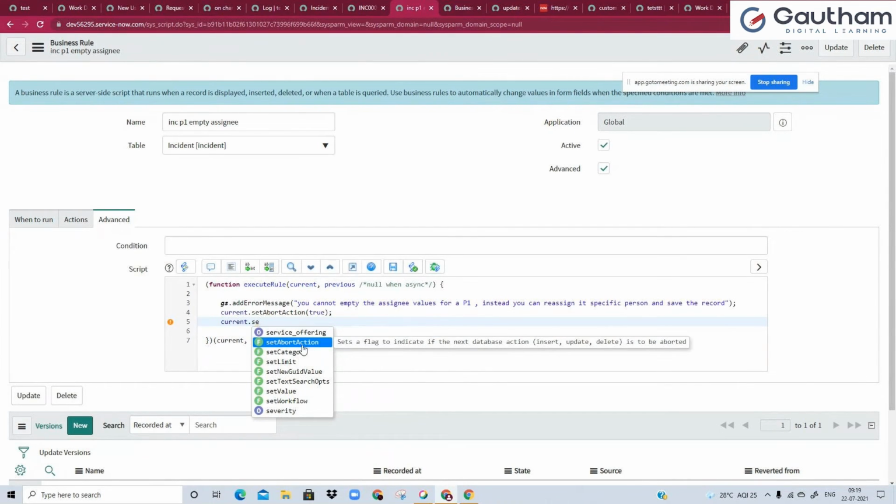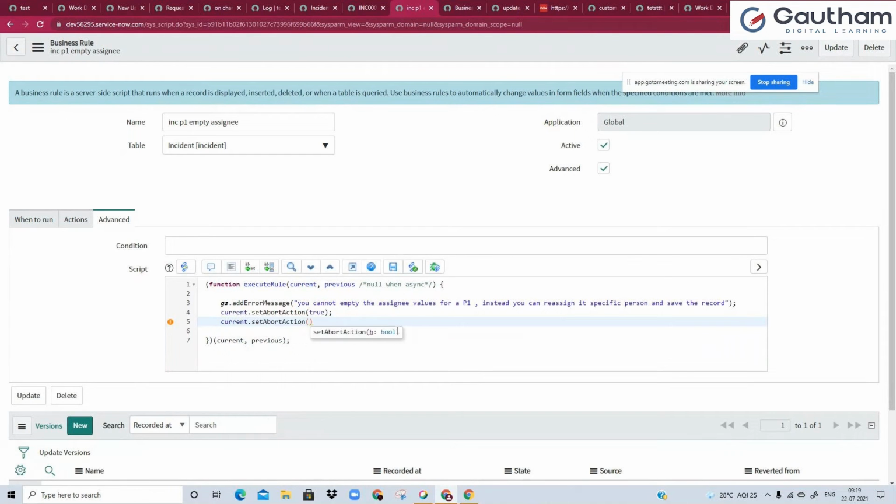So it tells you, right, sets a flag to indicate if the next database action is to be aborted. It could be an insert. You're trying to abort an insert action, or a deletion action, or updation action, whatever. So you have to set a flag true or false, right? See, there also it helps you saying that you have to put a boolean means true or false, right? So this will help you out.